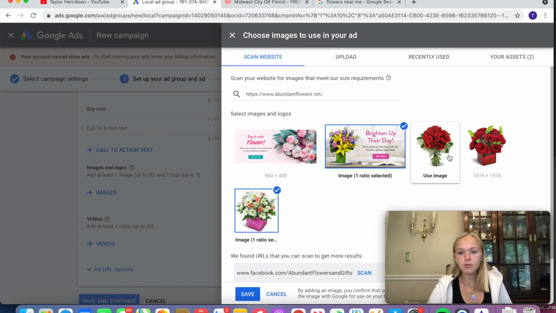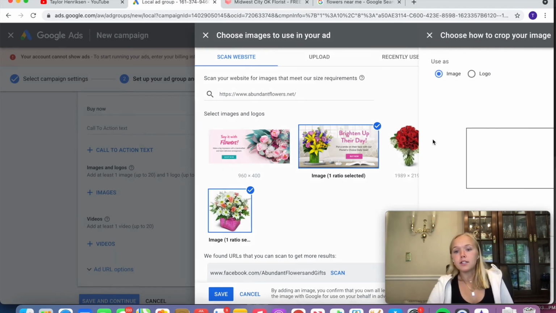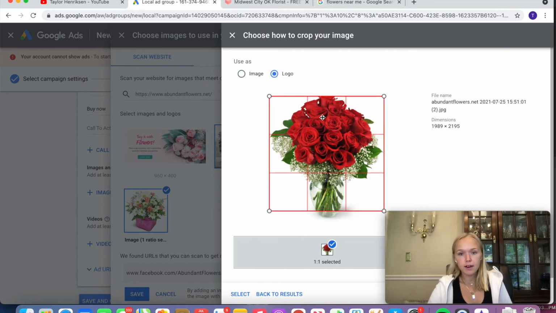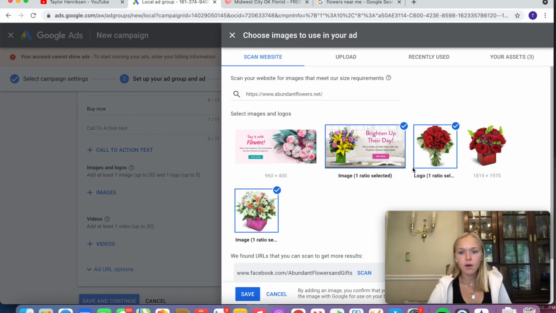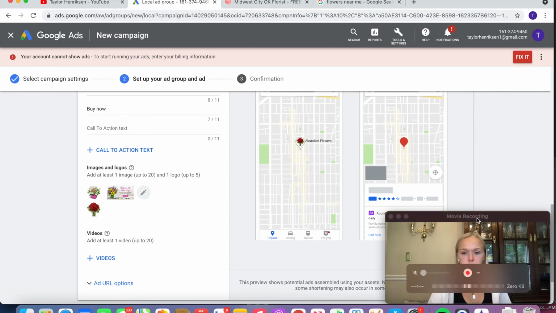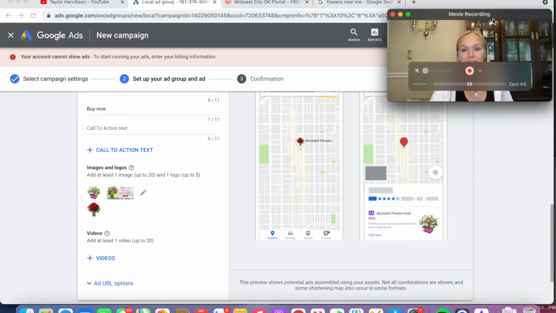But for now, I'm just going to say I want this bouquet as my logo. So instead of where it says images, I'm going to press logo. And then I'll move this grid up so I get the top there. And then I'm going to press select. And now I have my logo. So I press save. So I now have at least one image and at least one logo. So I have all those requirements satisfied.